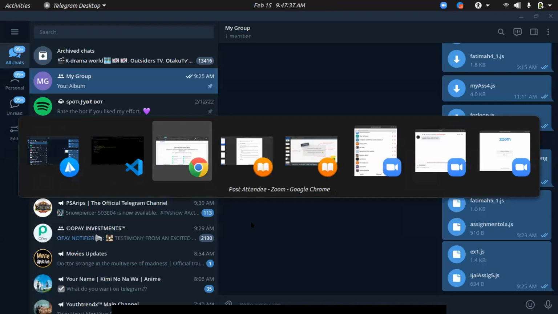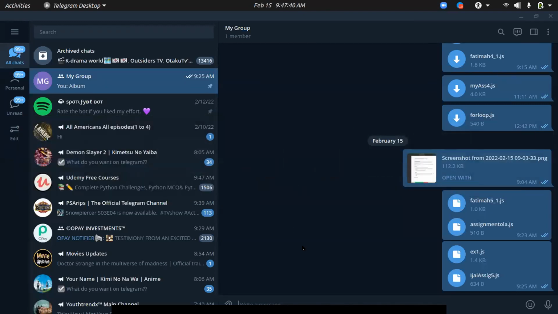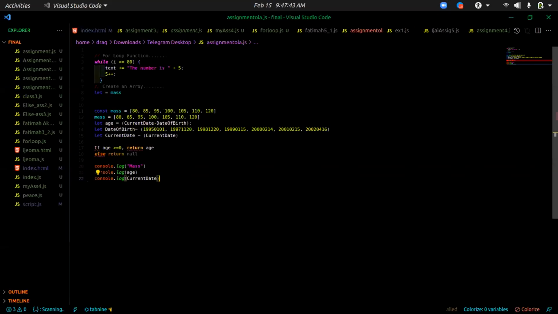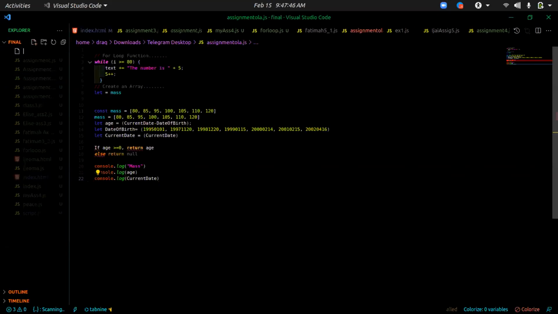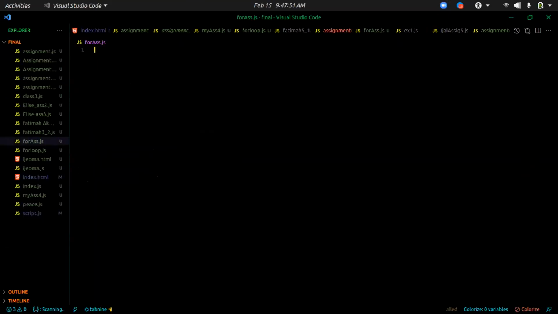Let me try to see the questions and write my own version for the assignment. Okay, so the first question is to check for strings. Let's make a function. Let's call this string checker. Getting even more comfortable with writing normal functions now.